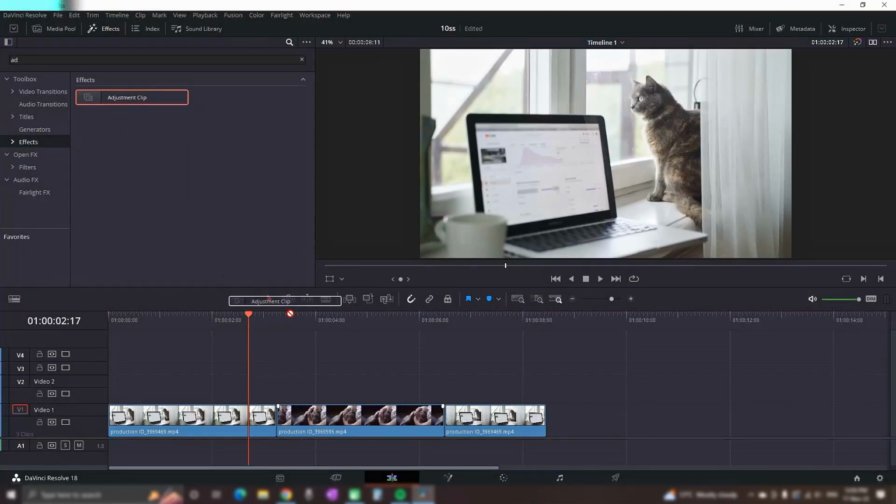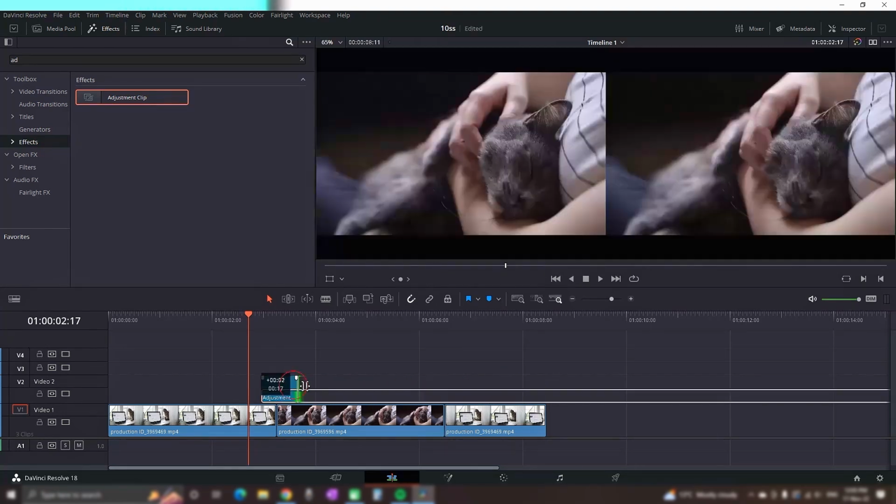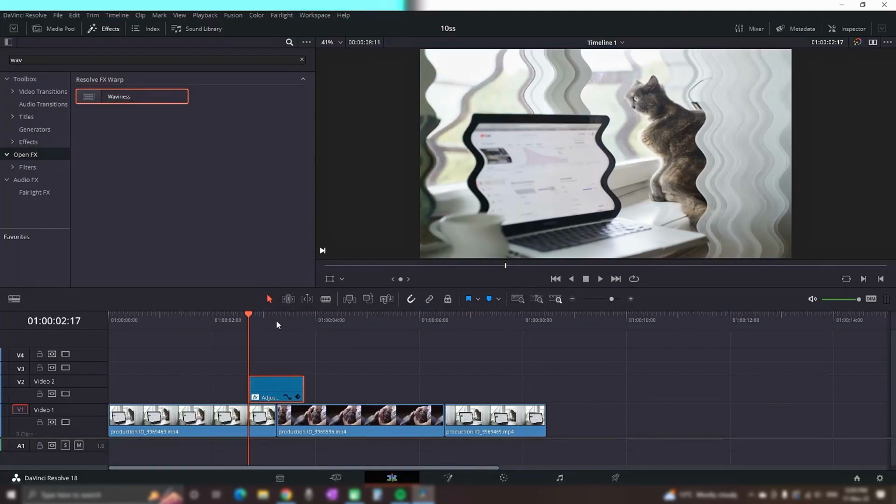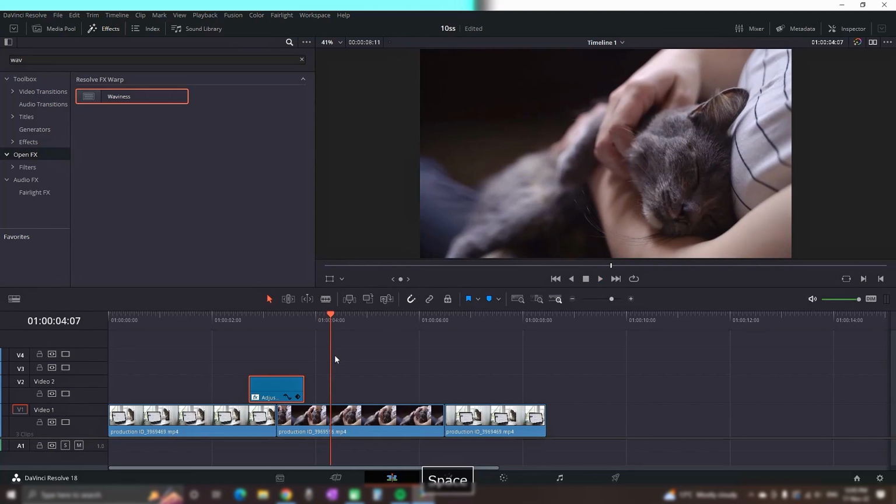From the effects library, you can get adjustment clip. Leave it in between your clips where you want this transition to happen. Adjust the length, I'm using 1 second. Then go to open effects and look for waviness, and then drag it and drop it over that adjustment clip. The default setting is good enough.